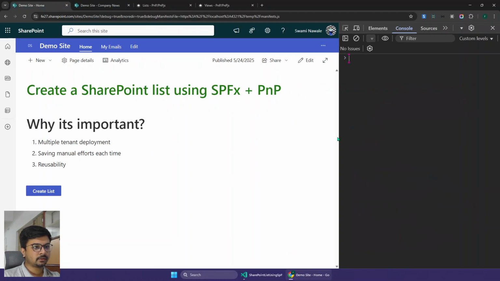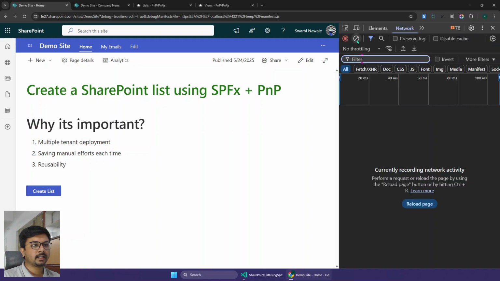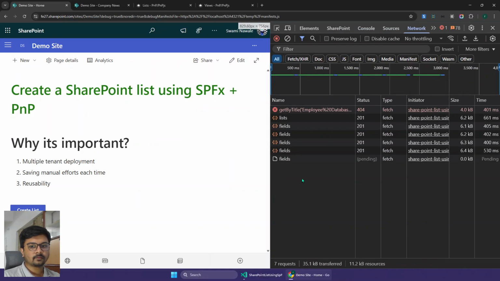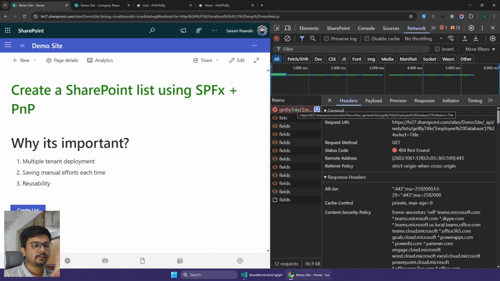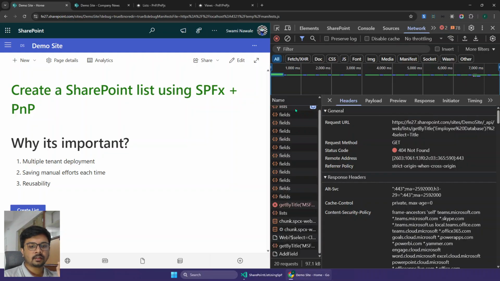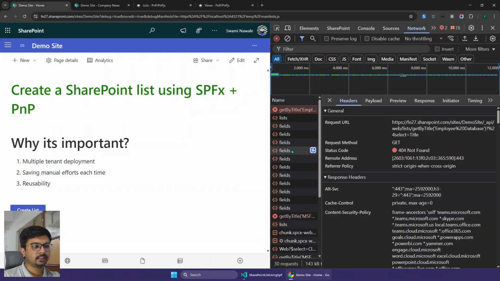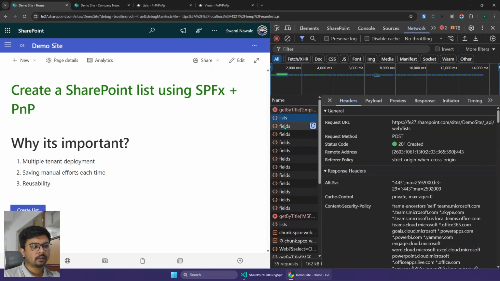Let me open the console. In the console, I am taking you to the network tab. Now let's see what happens if I click on create a list. As you can see, first it gives me an error because it calls the list ensure function. The list did not get that list, that's why it's showing the error. Then it called the function.